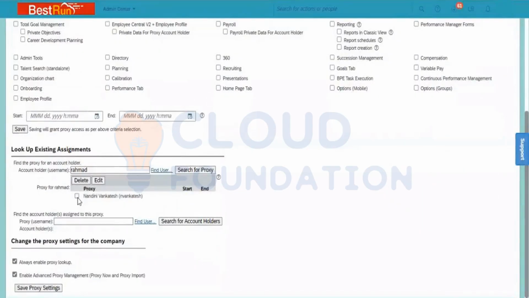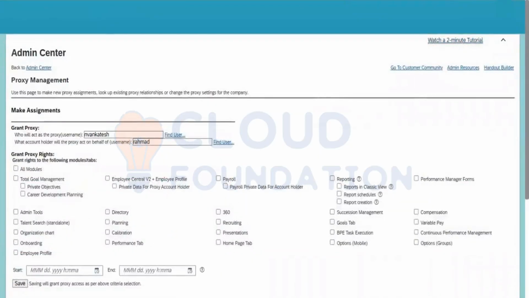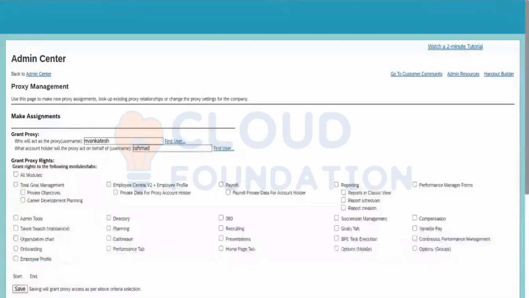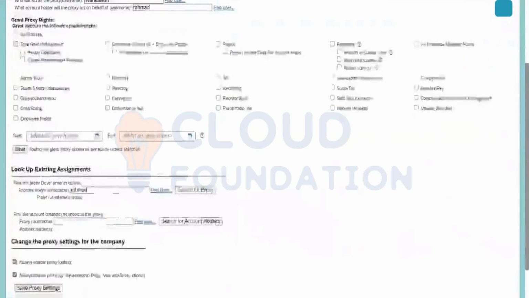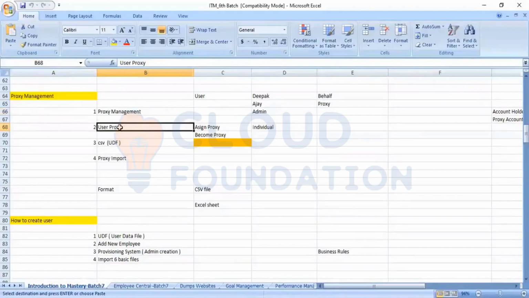I'm just deleting it. Now, when a manager returns back, I have to remove the proxy. I have to search for it here and delete it. Now again, I'm just going and searching here. It will not be found because I have deleted it. You can see here, it is not showing. This is the first method. The second method I already showed you by enabling the proxy as an individual user.